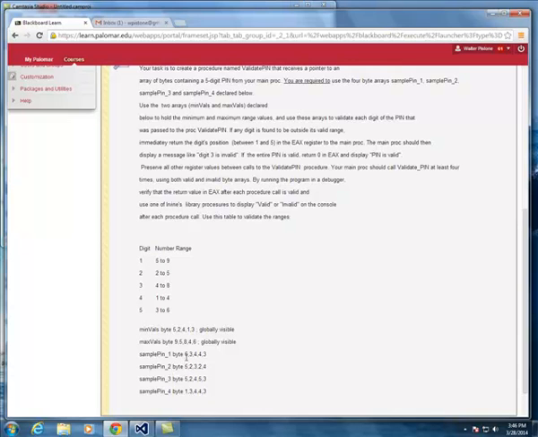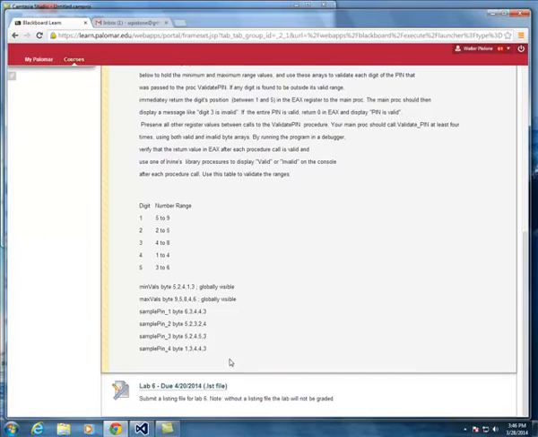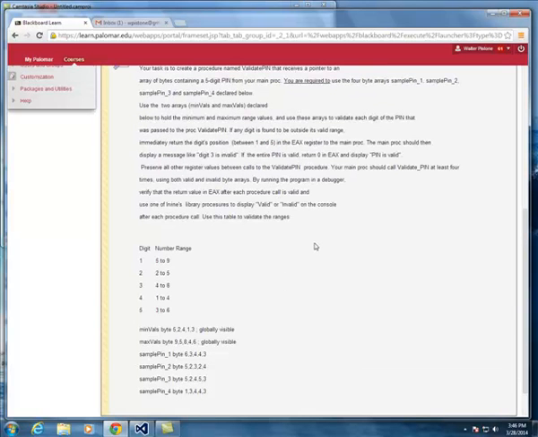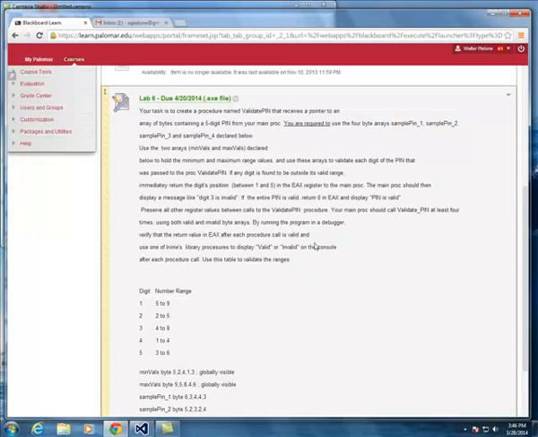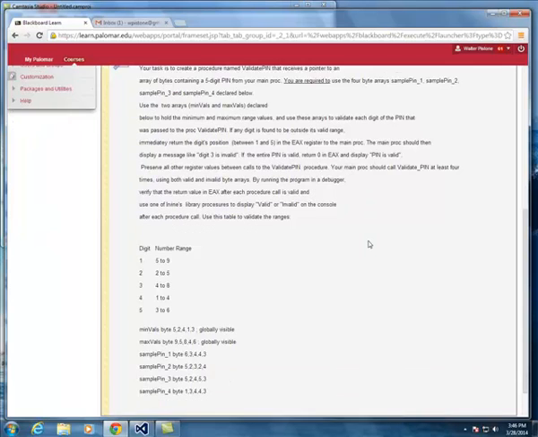digit in a pin. If the pin is completely valid, if all the digits are within range, minimum and maximum values, then you're going to return a 0 to main, and main will display a message like "this is a valid pin." Okay, so that's essentially the lab.